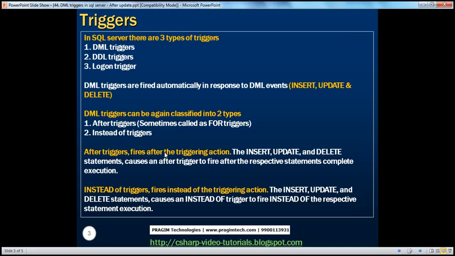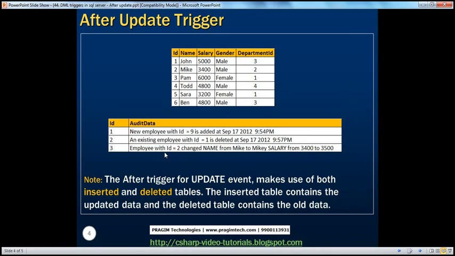So let's first quickly create an update trigger on TBL employee table. So we have got this TBL employee table which has got ID, name, salary, gender, and department ID columns. Now let's go ahead and create an update trigger on this table, and then update a row and see what these inserted and deleted tables look like.